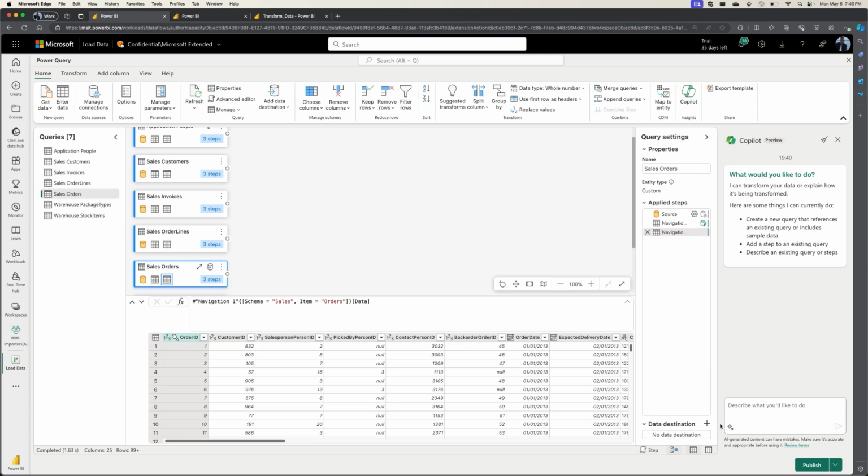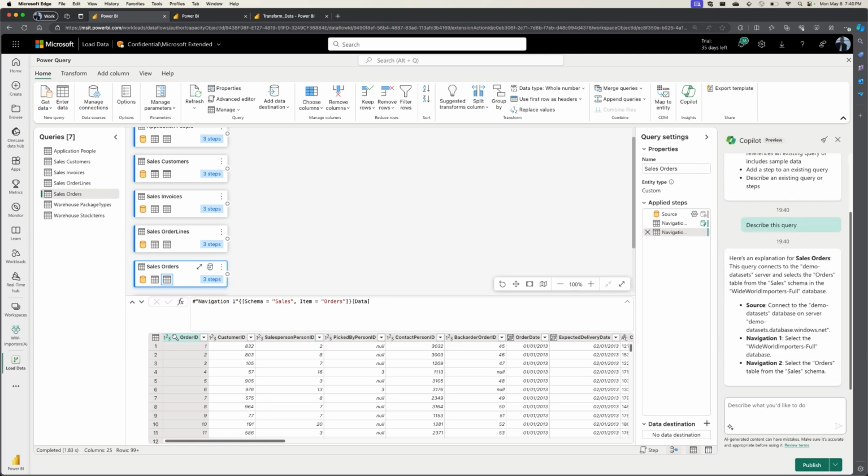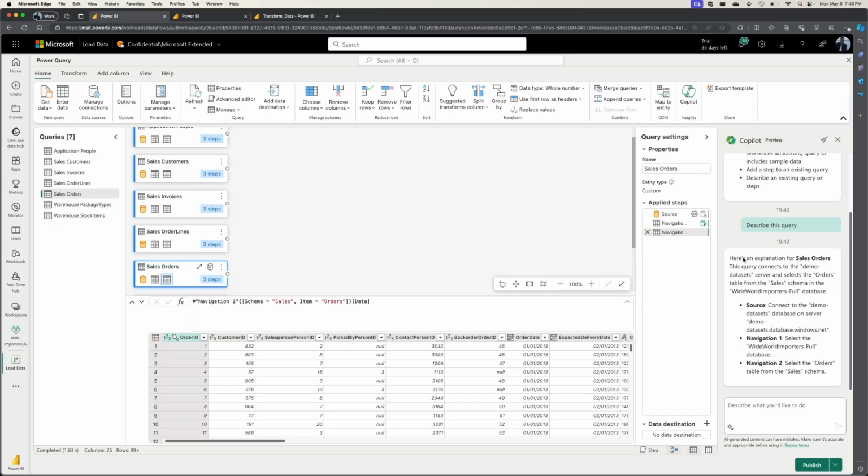And after selecting that, I can go ahead and ask Copilot to describe this query for me. Oh, this is interesting. So Copilot's going to explain to you what exactly is happening here. Exactly. You can see Copilot goes ahead and gives an explanation of the sales orders query. It says that this query is connecting to the demo dataset server, and then it selects the order tables from the sales schema, and it goes ahead and gives you a good description for that.